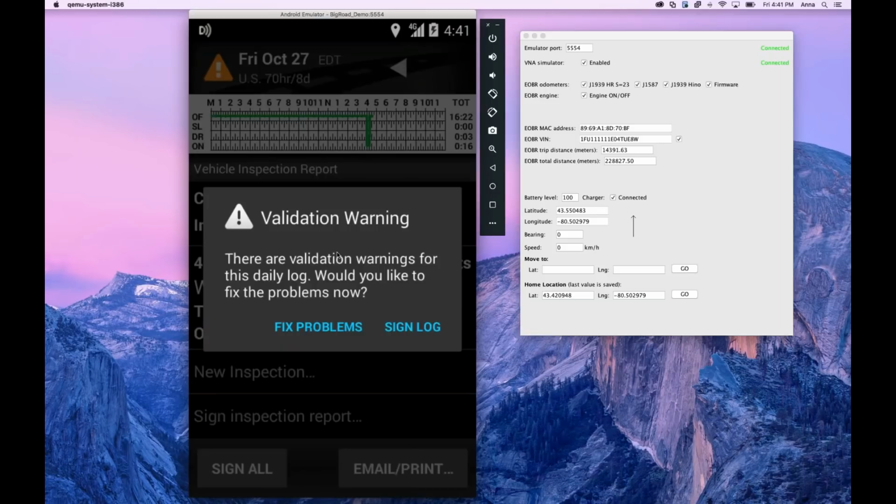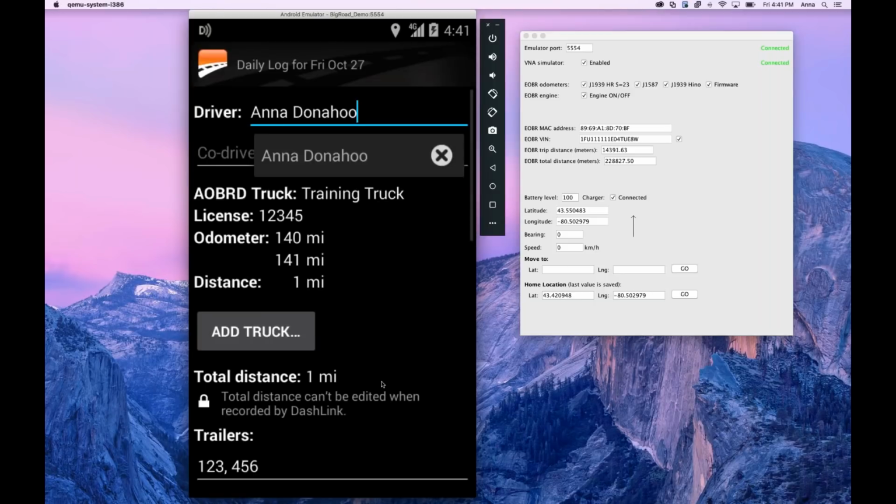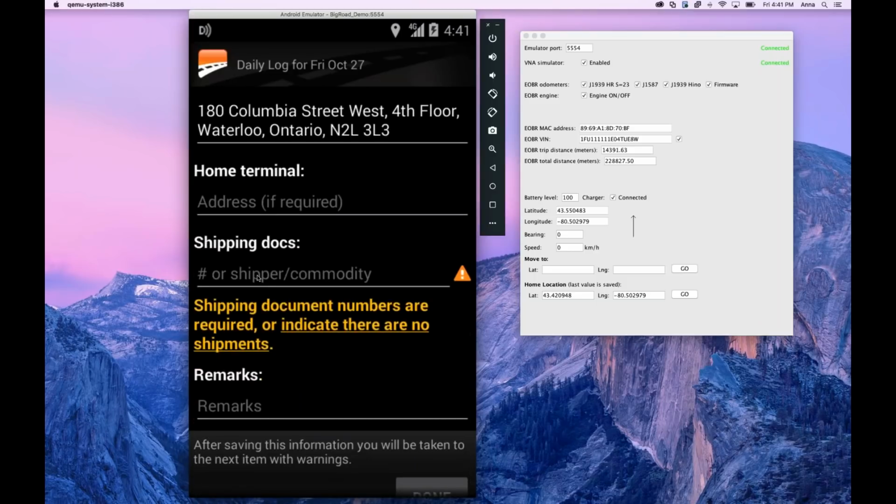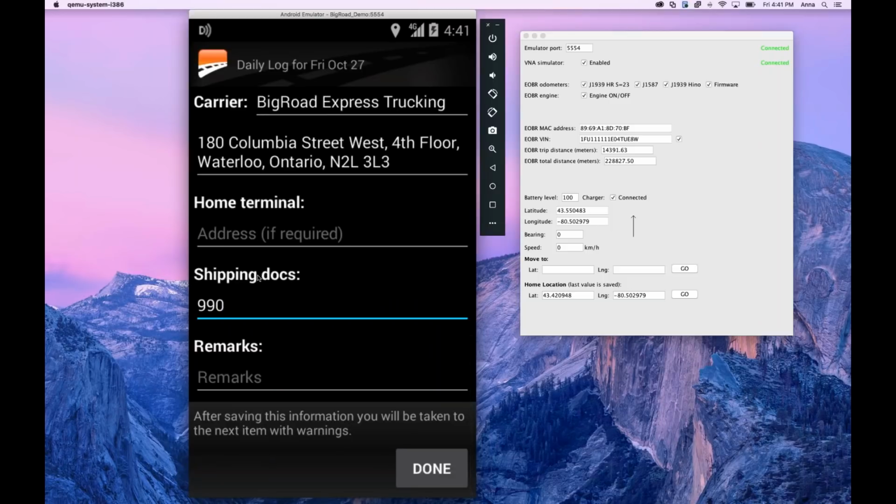You can see here that the app is saying, oh no, you got validation warnings. Are you sure you want to sign, or do you want to go ahead and fix the problems? You can sign off on your log, and you can just power through and sign it anyways. However, the app is going to give you a chance to fix your problems before you sign. So I'm just going to click Fix Problems, and it's just going to take me through all of my violation warnings one by one until they're all fixed.